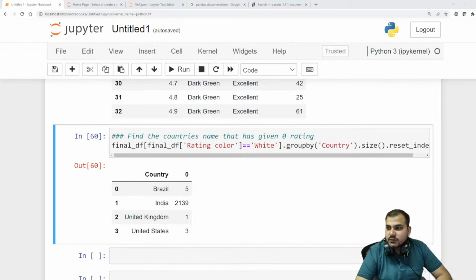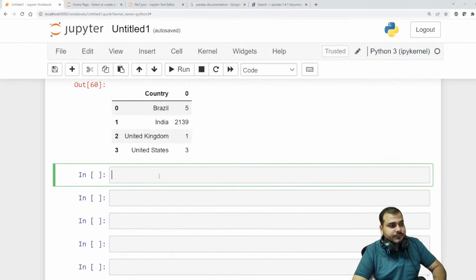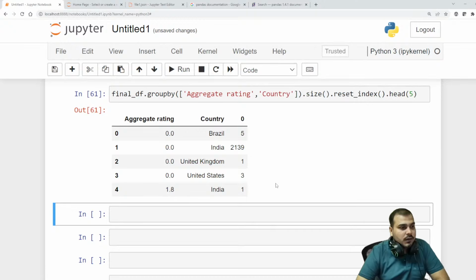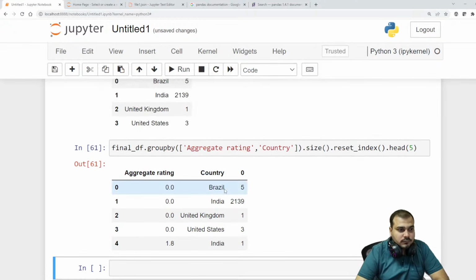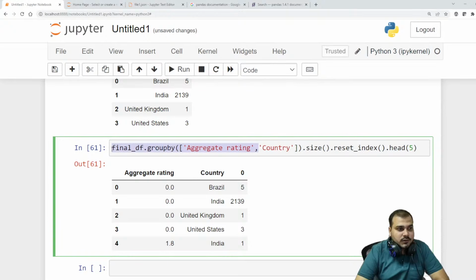Amazing, Jitesh. Nice work. Jitesh has given one more solution. Let's see whether this will work or not. Amazing. Good job. So this is Jitesh's solution. Amazing work, Jitesh. Good, everybody? Did you like it? Should I give more questions?